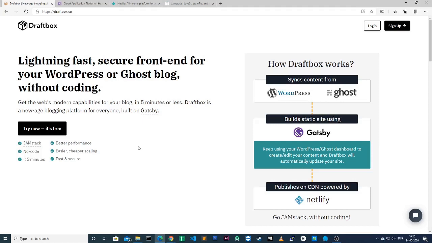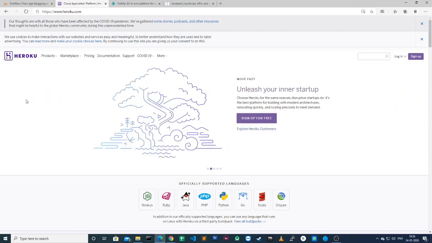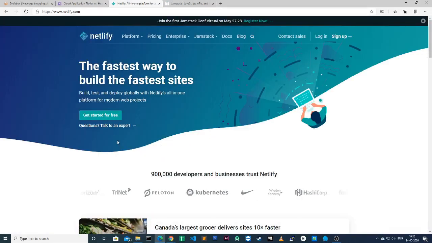So first of all, you need to create accounts on 3 platforms, that is draftbox.co, heroku.com. Heroku.com will be used to deploy your Ghost Headless CMS, which we will use to create our blog posts actually. Netlify, you need to create an account here because this will be used to host the static front end of your blog. Go ahead and create your accounts on these 3 platforms to follow along.